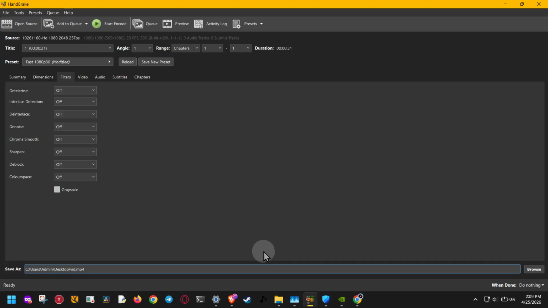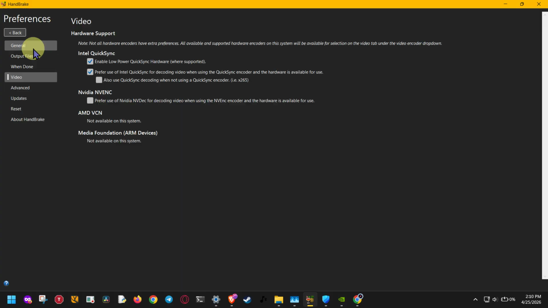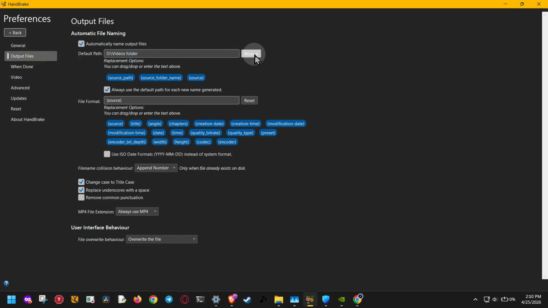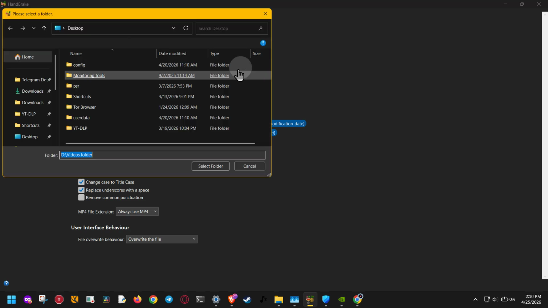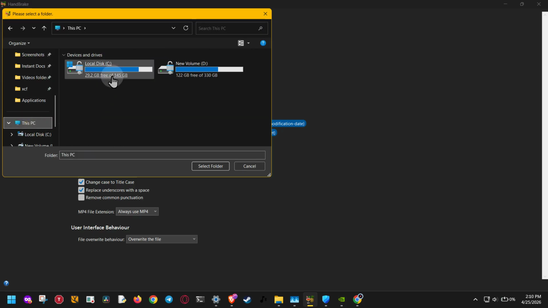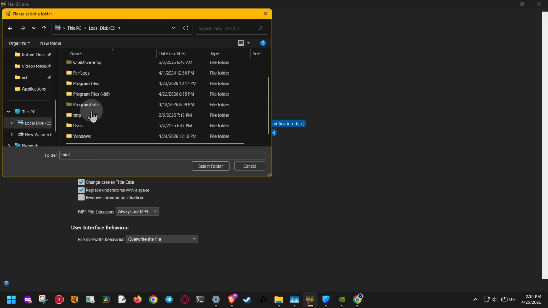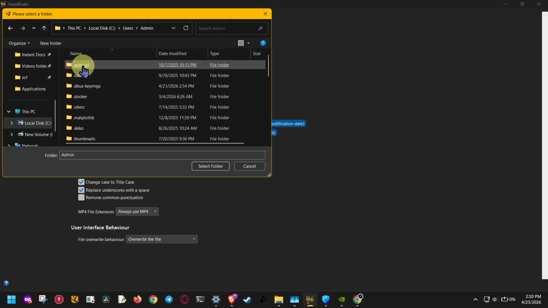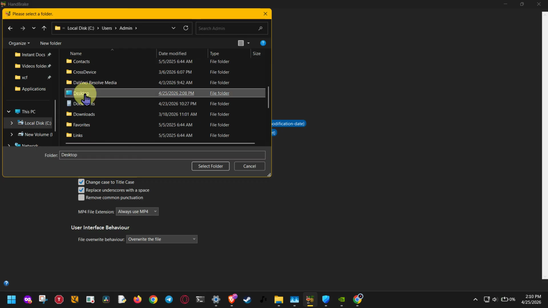If HandBrake keeps defaulting back to a broken path every time you open it, you need to change the default output folder in the settings. On Windows, go to Tools, then Preferences. On Mac, go to HandBrake, then Settings. Look for Output Files. From there, click Browse and set a permanent default path to a stable folder that always exists, like C:\Users\yourname\Videos. This is a great long-term fix because HandBrake will stop trying to use an old or missing location. Once you set a reliable default path, save the settings and try another export.